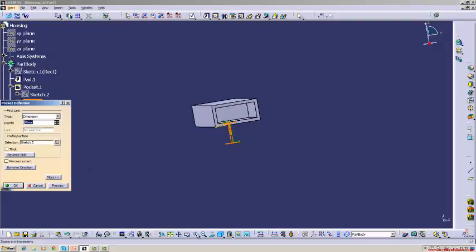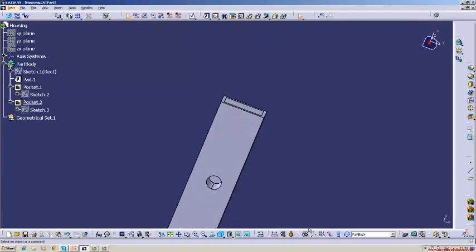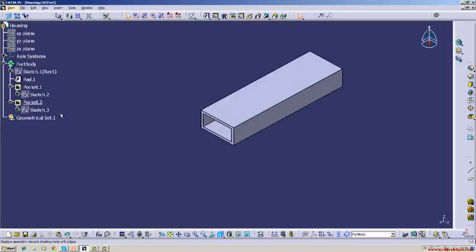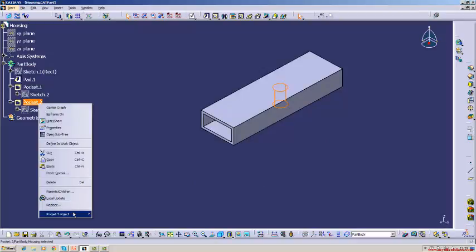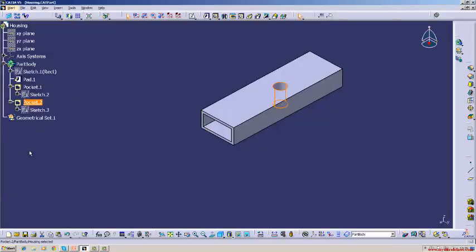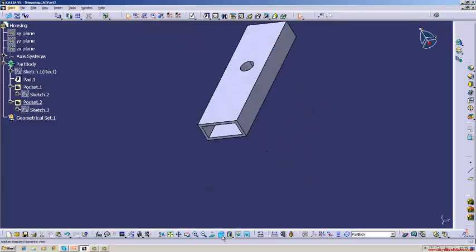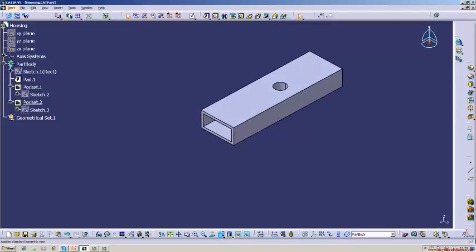See. It is not through, it is blind only. So if you want to make it through, you have to increase the distance. 75. Whatever thickness was there, it has become 75. Like this, we can use a pocket command.